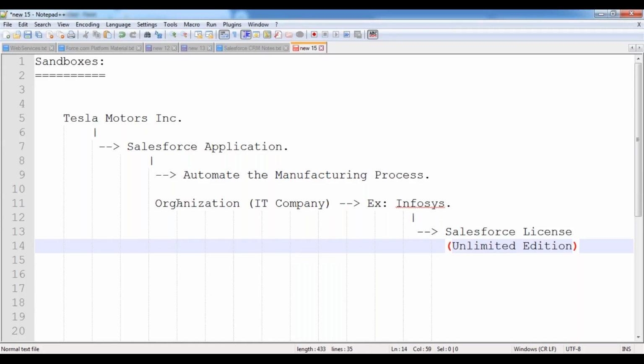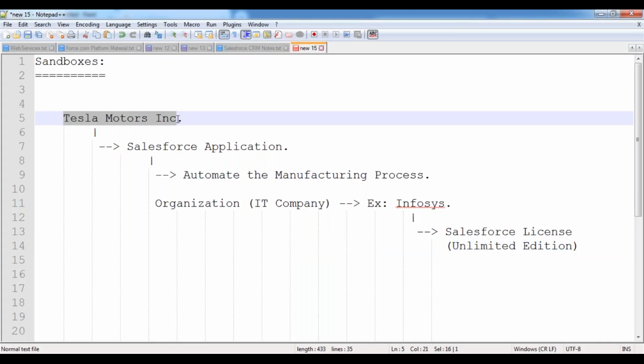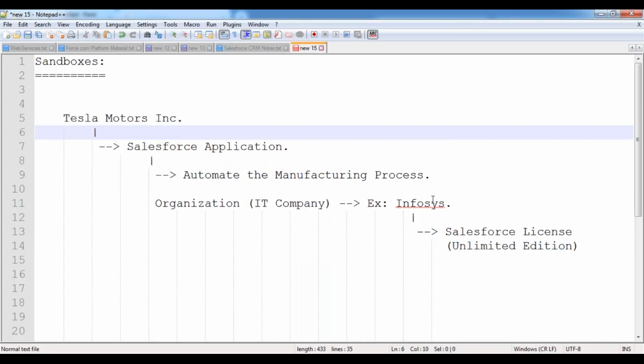Once the credentials have been received by the Tesla Motors people, they share these credentials with the Infosys people, because they need to work on this. If they want to work on this, they have to log in, right? So they are sharing these credentials with Infosys people. With this, Infosys people are going to start developing the application.